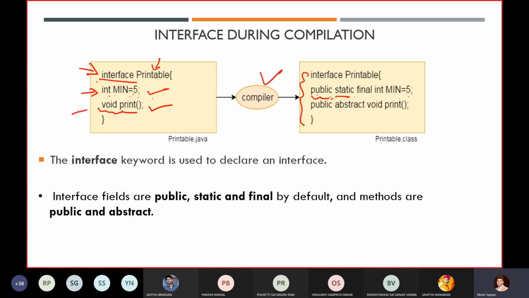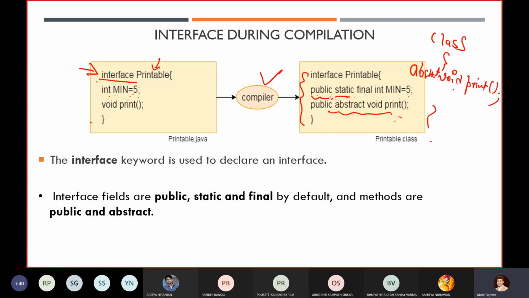Similarly, whatever method you write inside the interface will be an abstract method. If you write void print like this in your normal class, you will get an error, because the compiler will suggest that you write the abstract keyword there. But inside our interface, the compiler provides it automatically, so we don't need to write it. Even if you want, you can write it, and you will not get any error.